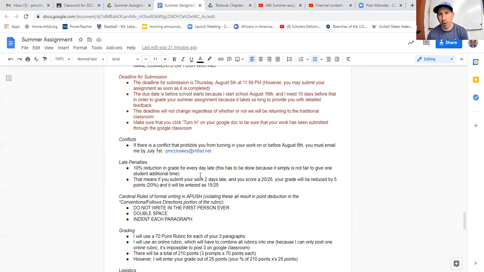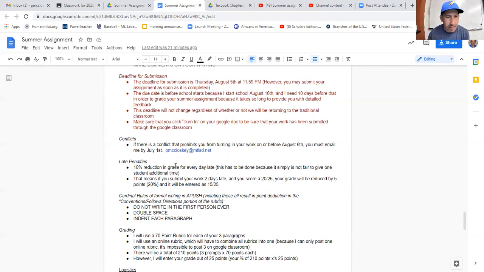Deadlines are super important in here. There is a 10% reduction for each day late. You cannot afford one late penalty in this course. Get your work done on time.